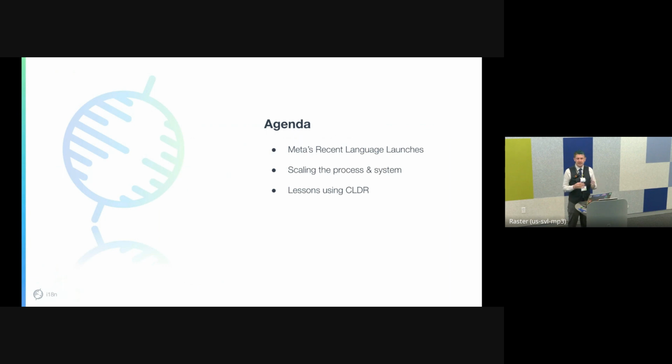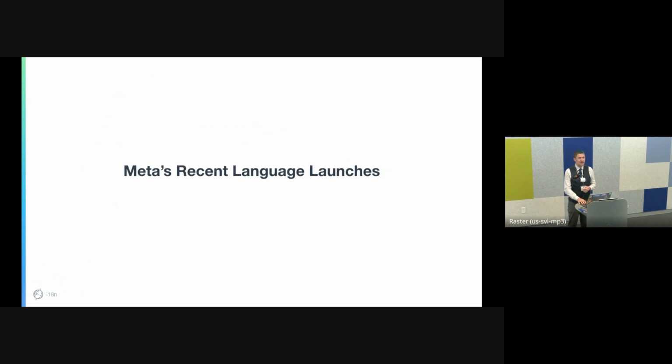All right, so in the agenda, there will be 3 sections in this talk. First, I'll talk about the recent languages that we've launched and some of the work going into that. Then I'll talk generally about the strategies that we used to make sure we could scale our system to support these languages. And then I'll go through some lessons about using CLDR. CLDR is great for us, but maybe there are a few rough edges that we can work together to improve. So let's first talk about Meta's recent launches.